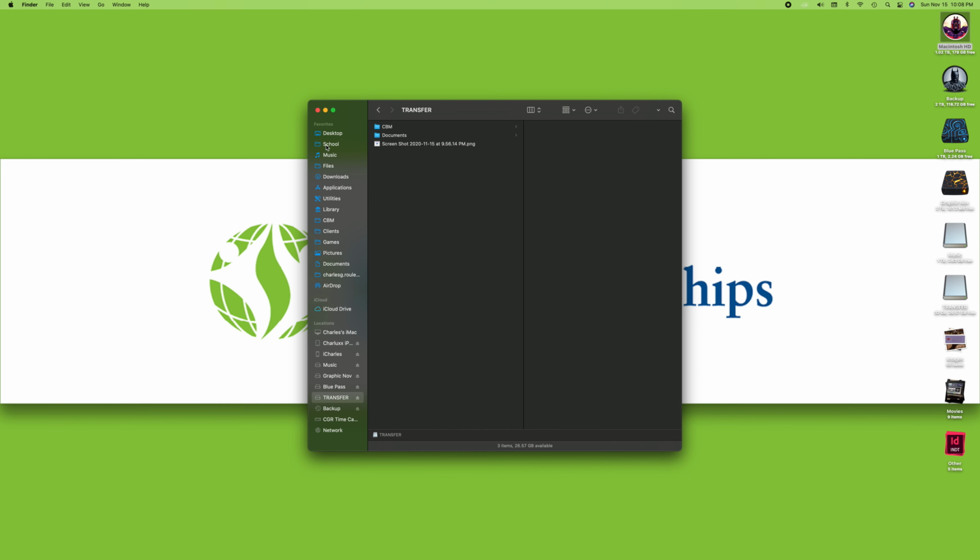Let's say I want to back up my school folder. When I click on the school folder, I can only see the content. So I want to transfer the whole school folder to my transfer backup. So I'm going to click on my documents because my school folder is in here. At that point, I can just click the school folder and drag it to transfer. And then that will make a backup of it.